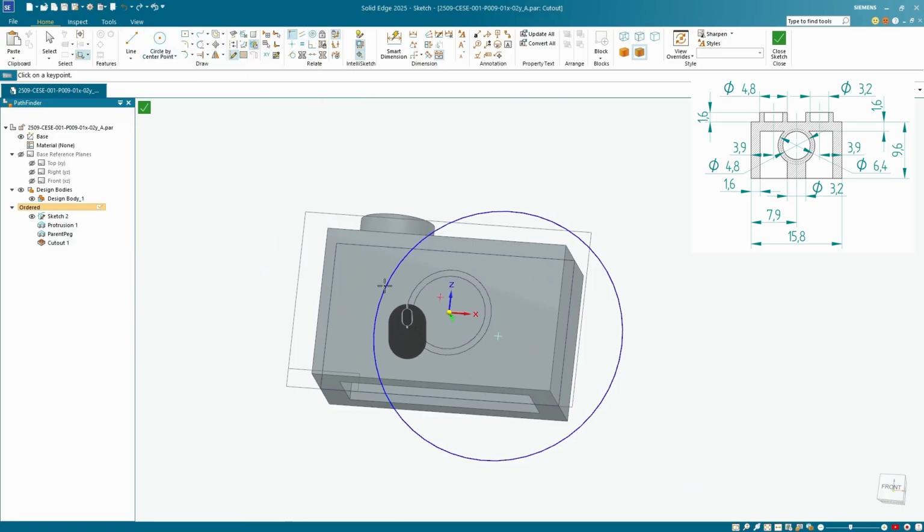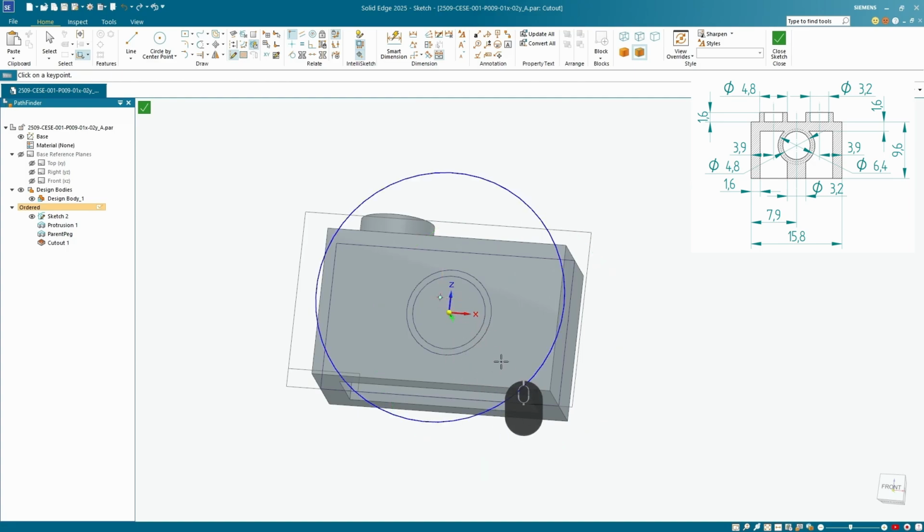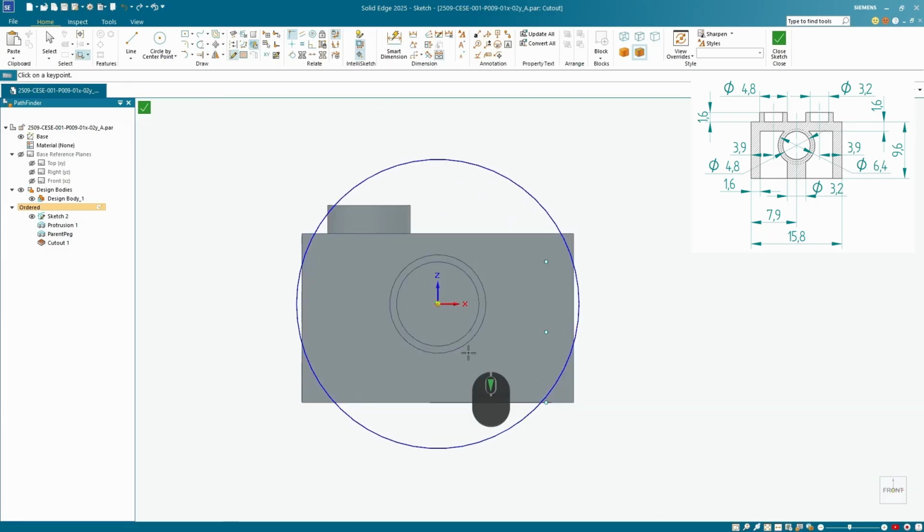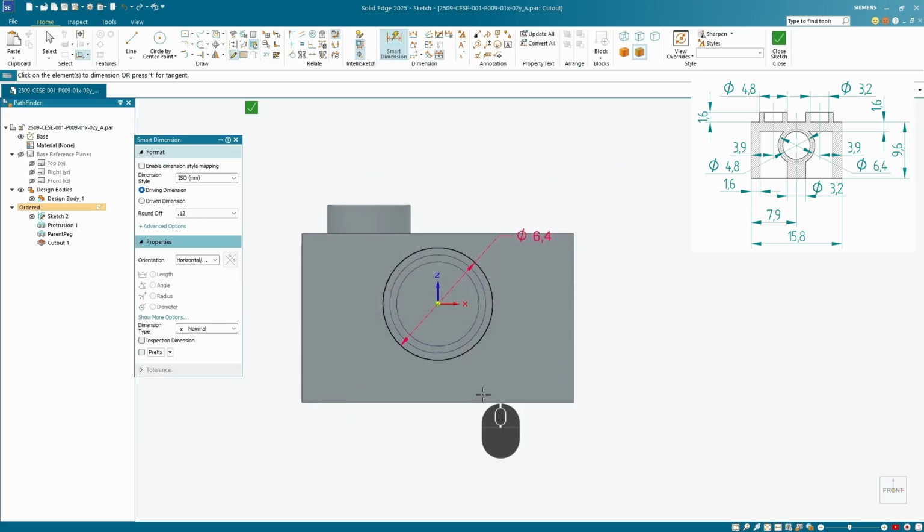So I hover over the side of our circle until the center mark appears, click on the center mark, then go to, you can see our reference planes here and our origin here. So click on the origin and now we've made the circle concentric with the origin. And I'm going to make that diameter 6.4 millimeters and press enter and click OK.